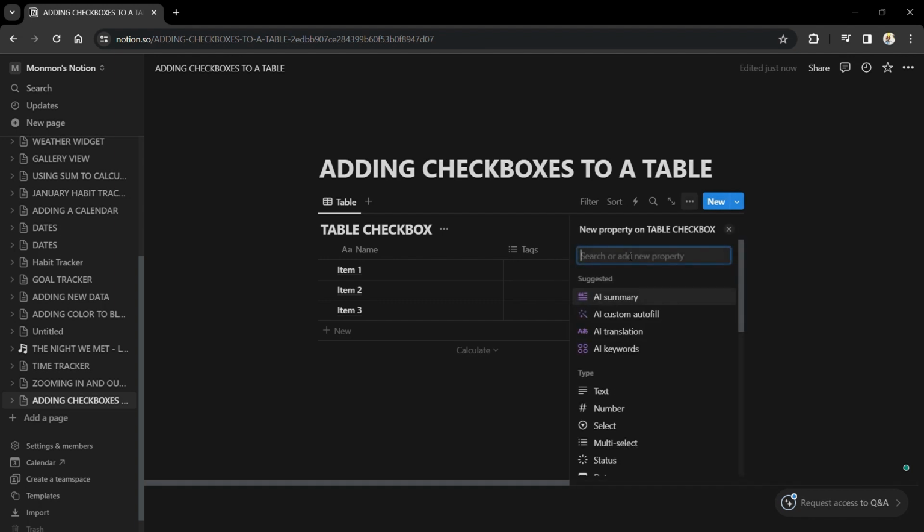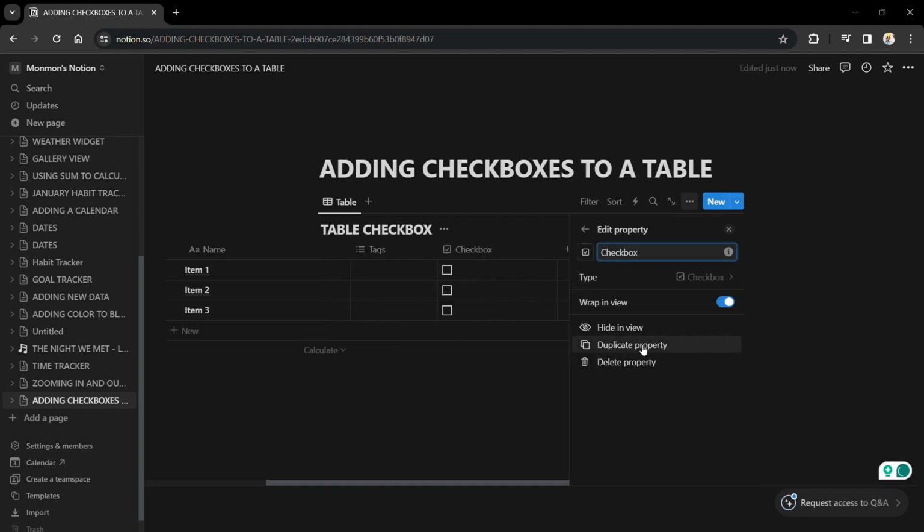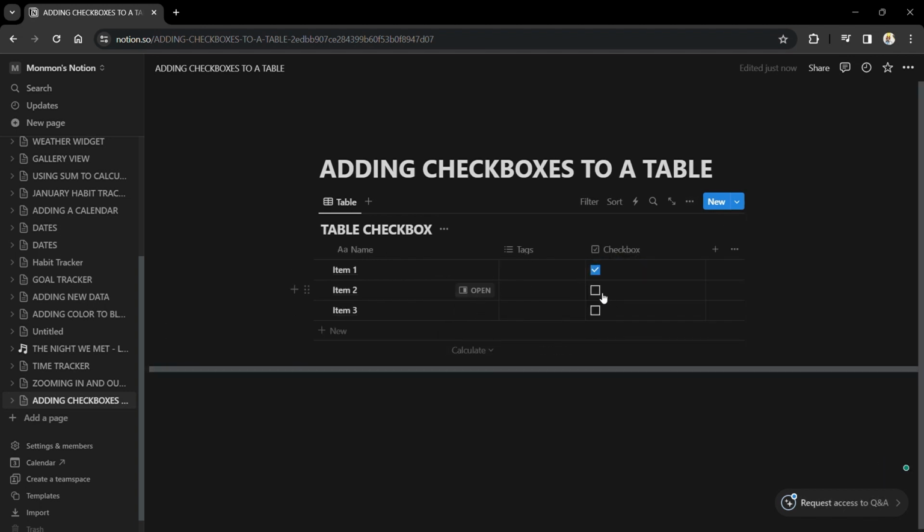Step 4. Add checkboxes. Click the plus icon to add a new property. Name it checkbox or any relevant name. Now, you can use checkboxes in your table.